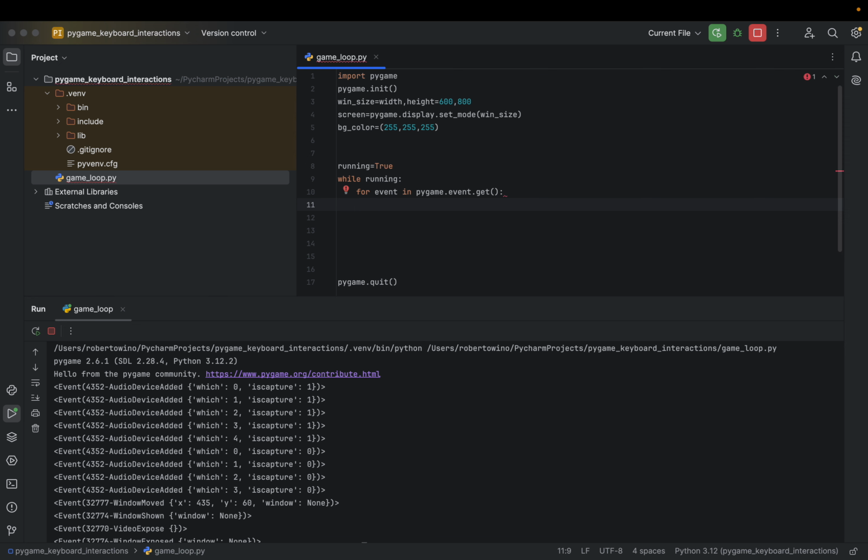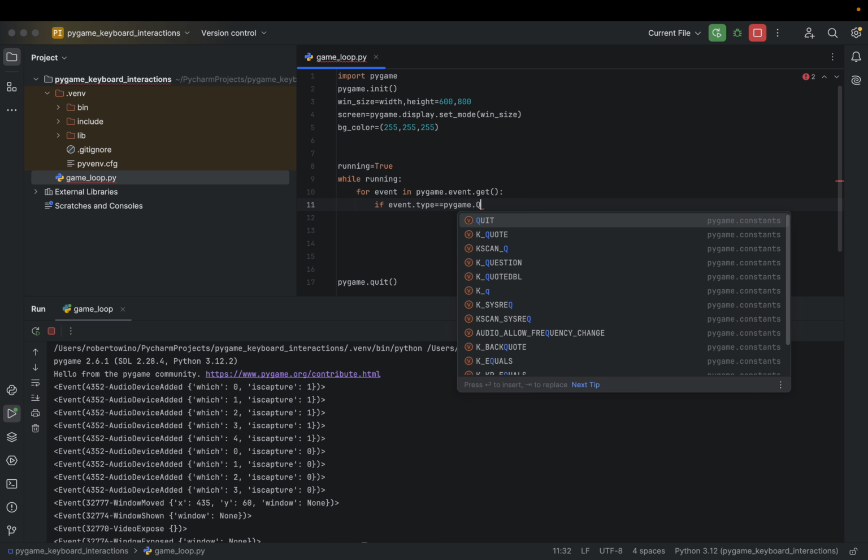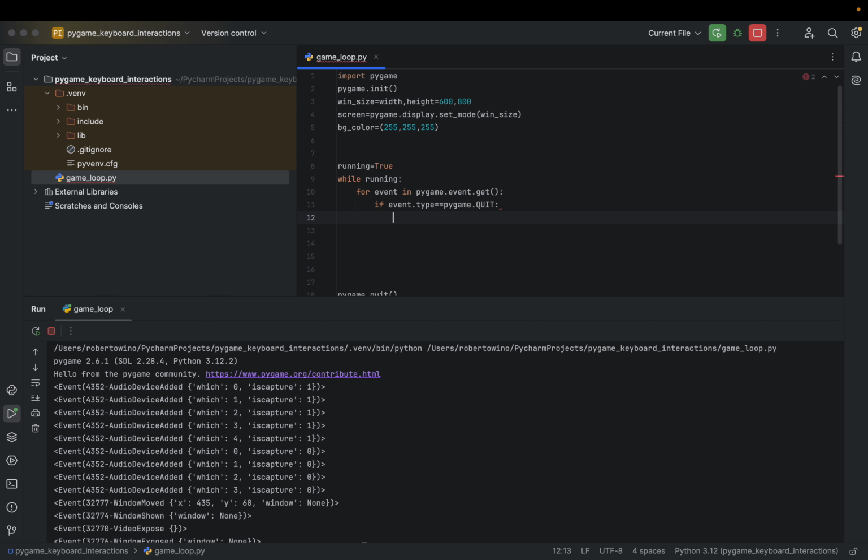So we can have if event.type equals to pygame.QUIT, we can say running equals to false. Great. So what we've done is when the user clicks the X button on the screen, all the events should terminate, or the window should close.